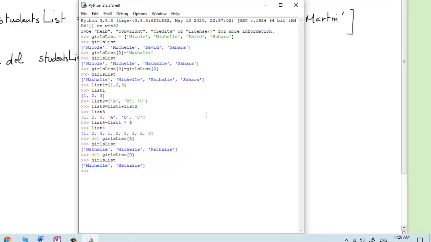I hope you understood how to delete, how to add using the index, how to replace a value without doing any delete, only switching from name to name. And we also saw how to concatenate and how to replicate any list.